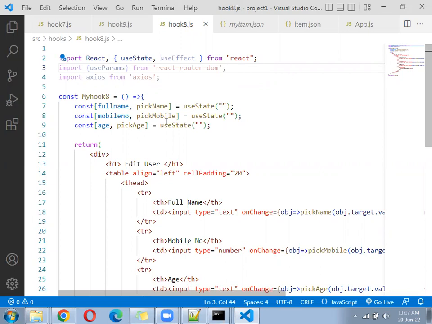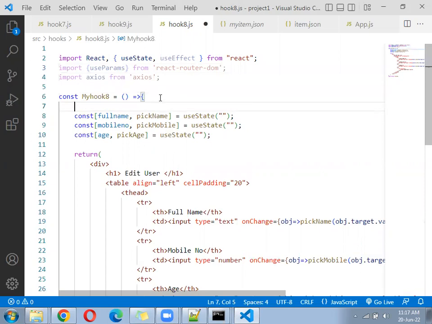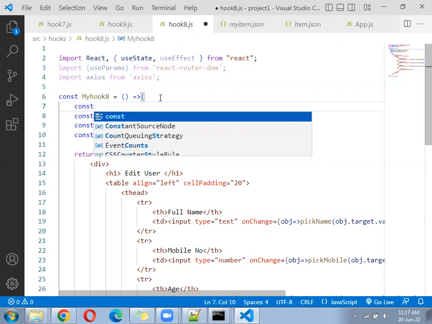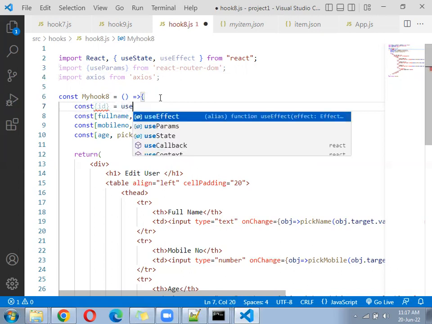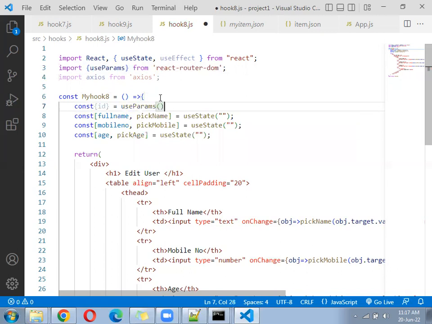So it's added. Now come down below. You have to receive the ID from the URL. So how to capture that? Const, variable name ID equal to useParams. Below you can write edit user number ID. Click on edit and see now different numbers are coming out.